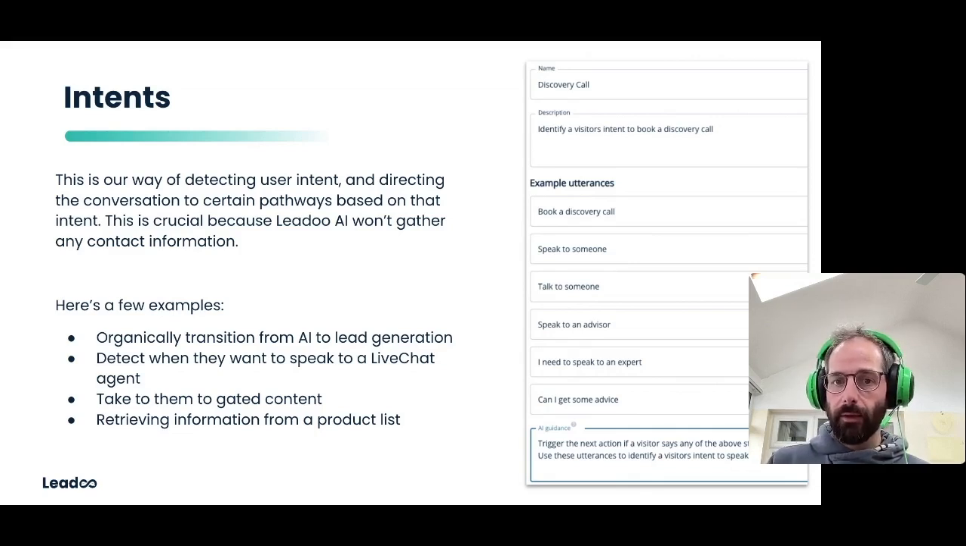I'll show you some examples in a wee second, but the idea behind it is that it's more than just going into that discovery call piece. There are lots of different examples for this, and we've had a few clients try some different things, but here are some of the live use cases that we have at the minute. First, organically transition from AI to lead gen. So maybe someone's in chatting about what this solution does. What does Leadoo do? Give me a breakdown of the software. What can I expect from it? And then from that we can transition them into booking a demo to see more about it.